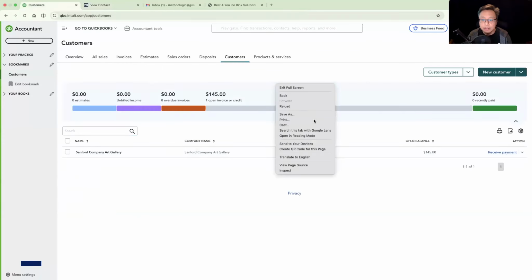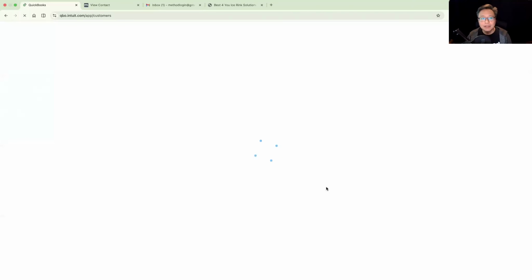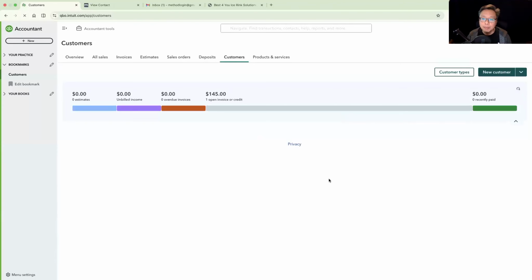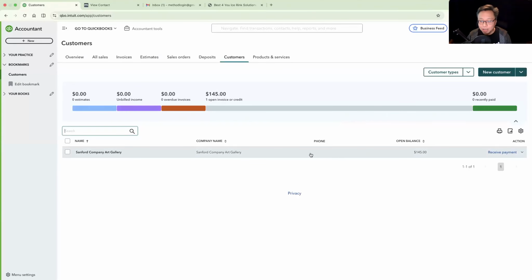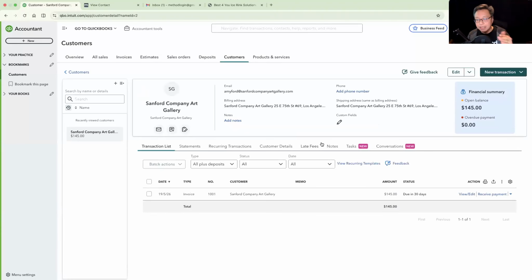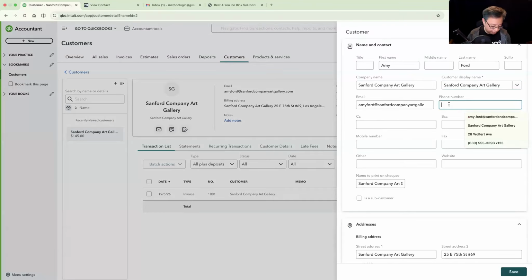Now let me go over here and reload the screen. And when I reload the screen, you will find out that the phone number is gone. And I'm already talking even before it loads because I am that confident that it is going to immediately update. Ta-da! There you go. There is no phone number here. So you update it in Method, it immediately updates over to QuickBooks and also vice versa.